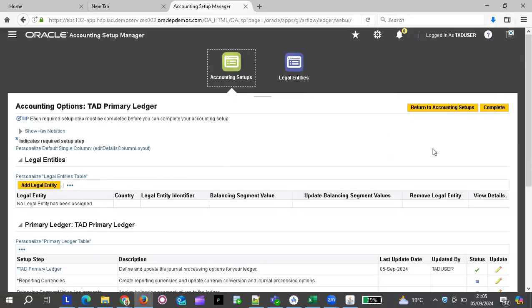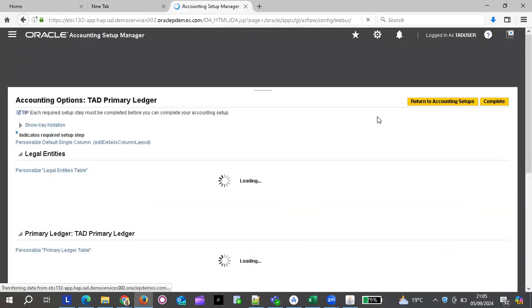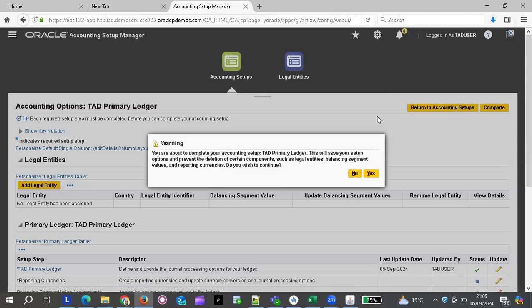But once it has completed like this, there is the final step of completing. This is the third step. You're supposed to click on complete. And the system gives you a warning. You are about to complete your accounting setup. So you remember completing accounting setup was the third step. That is third primary ledger.